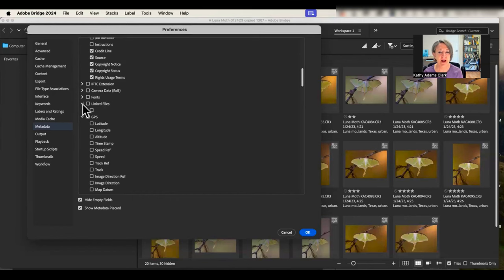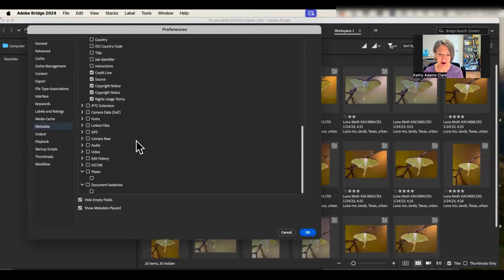Fonts, we don't need that. Linked files, we don't need that. GPS, we don't need that. Camera Raw, we don't need that. Audio, we don't need that. Video, we don't need that. Edit history, we don't need that. DICOM, we don't need that. We don't need plates and we don't need document swatches, and that means we have them all.